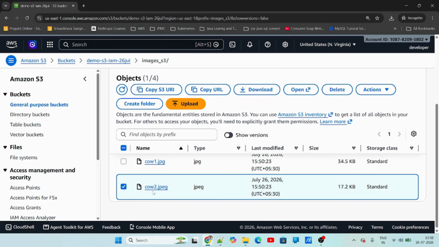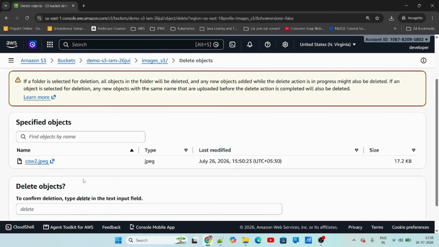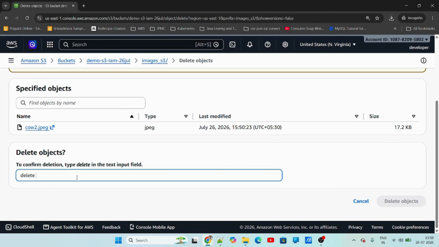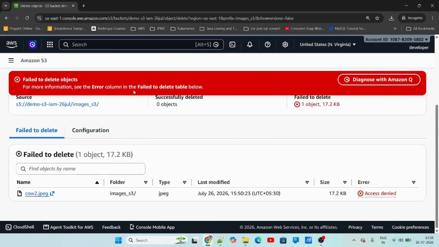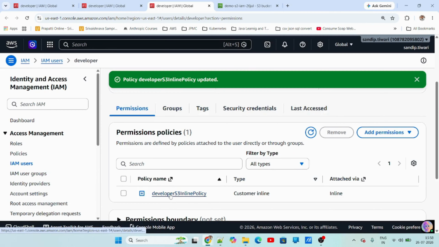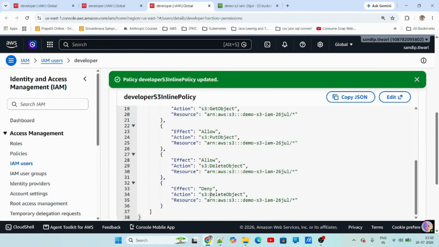We had successfully deleted one of the files. Let's try to do that again. Now if I try to delete, see what will happen. It is saying failed to delete object, access denied. It gave access denied because now there is a deny policy on delete object. So if for the same operation there is allow and deny, then deny will take precedence. Just keep that in mind. Okay, so that's how IAM policies work.